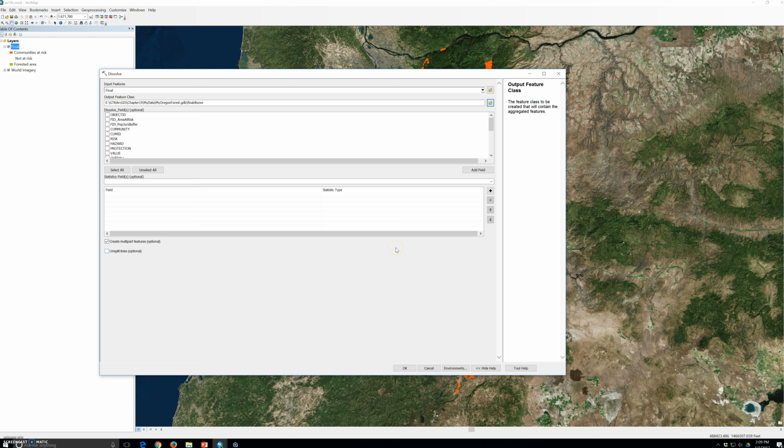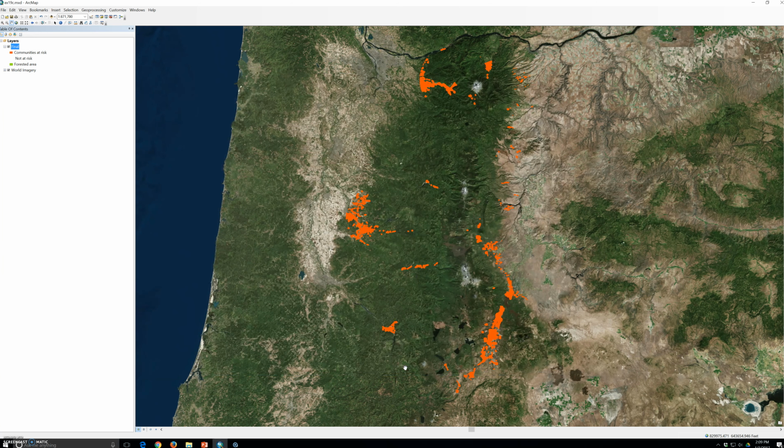In the Dissolve Fields box, we're going to check the boxes for community, risk, hazard, protection, value, and overall. And then we're going to click OK. Each set of polygons with the same community name was dissolved into a single feature.